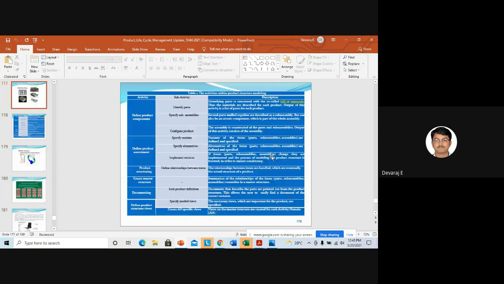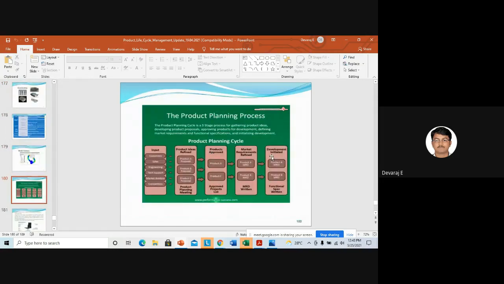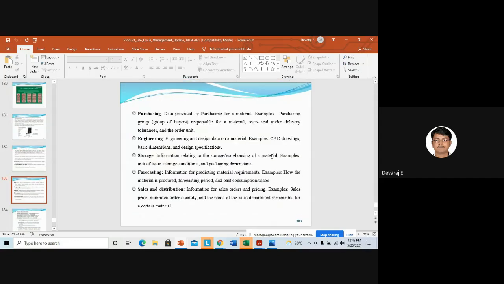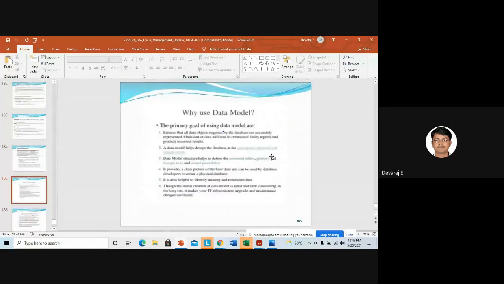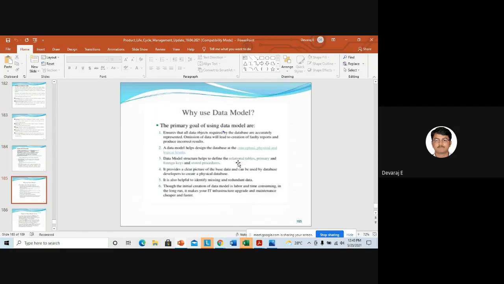So by this, today: digital mockup, model building and model analysis, product planning process, product structure, and material master data. Another 2 to 3 points are required. One is product design, product description data. Anyway, I told you this in the previous slides. Tomorrow I will do data modeling and data models. This is very important.